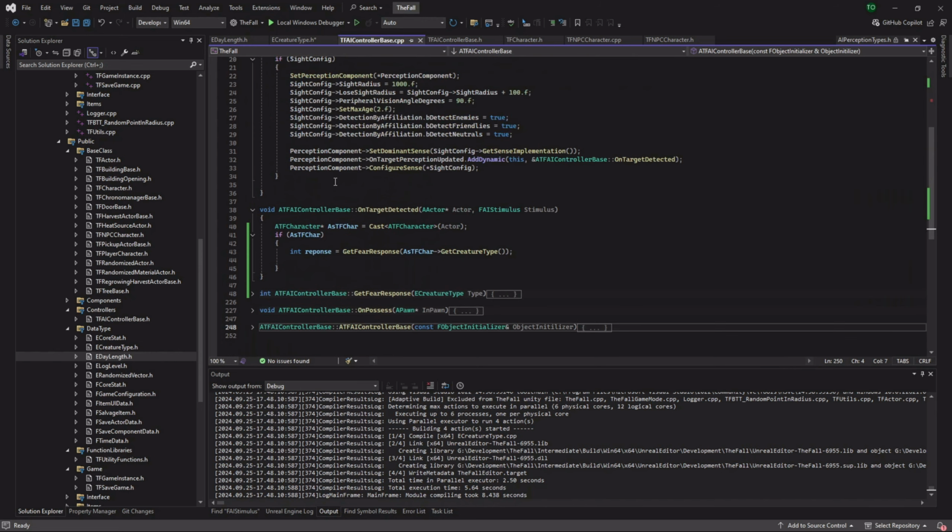So what we've done here now is when a target is detected, doesn't matter what that is, we're going to want to do some work with a stimulus actually, because it could be a sight, could be a hearing. But right now, if the target is a TF character, we're going to get, I'm going to actually call this fear response for the purpose, because we're going to have to do some additional mathematics here. Now, next episode, we're actually going to set it up so that the AI will run away.